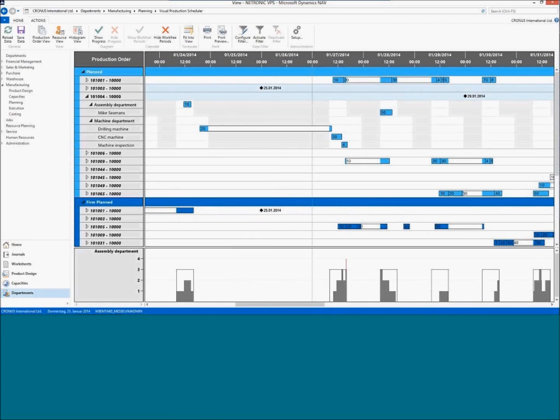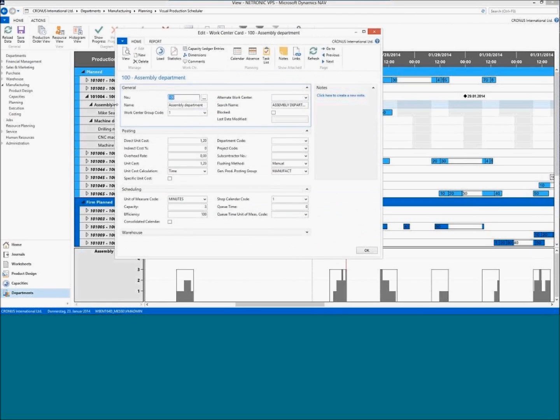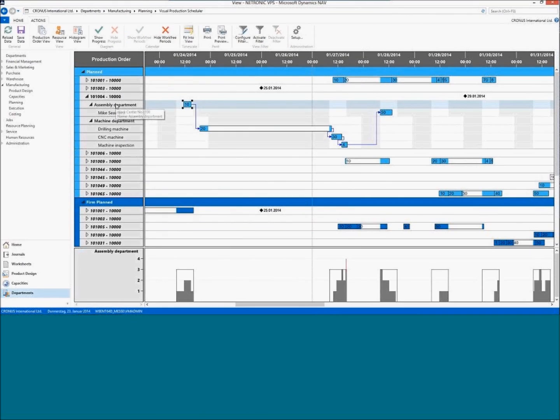So maybe we look at some further information that we see here on the chart. You may already notice that we have the operations here in the Gantt chart with the bars, and now this operation is on the assembly department. If you quickly check this, we see the respective work center card in NAV, and we see that we have set this up in a way, like Mike had it with the CNC machines, that we have an overall capacity of 3 here. And this is reflected also down at the bottom here.